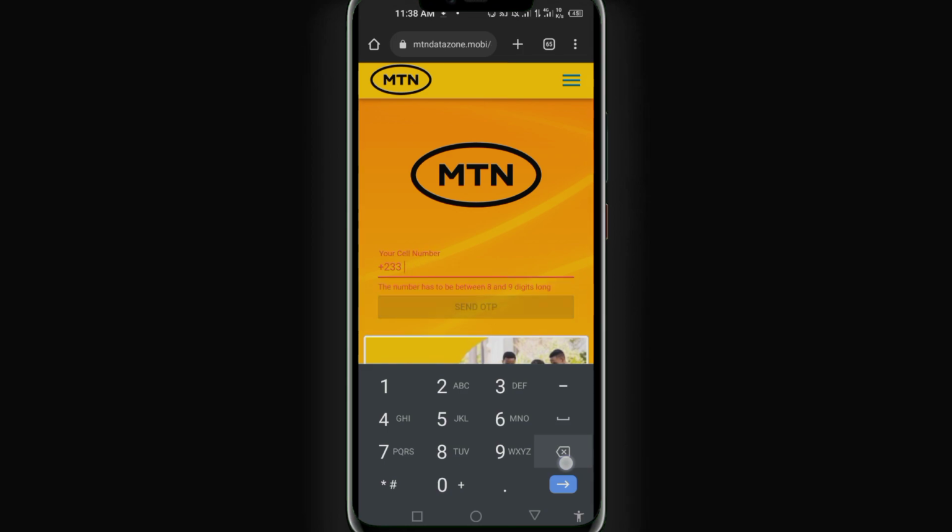Alright, so after logging on to this website, you are going to be asked to type your phone number, the phone number that you want to register this particular bundle with. So in my case, I'm going to type my phone number here. One tip over here: you see that they have already typed the +233 for you, so there is no need for you to type the 0 at the beginning of your phone number. Just type the remaining 9 digits. So in this case, I'm going to go straight forward.